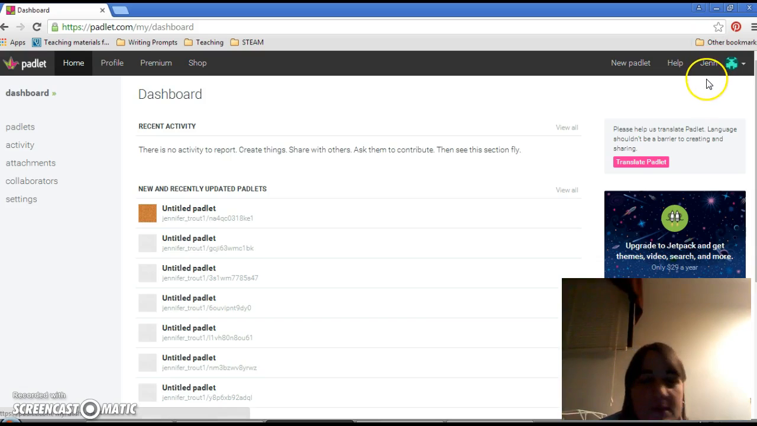First of all, when you sign on to Padlet, you will go up to the right-hand top of the screen and it will say Login. As you can see, I've logged in and this is my dashboard. I have created Padlets before.